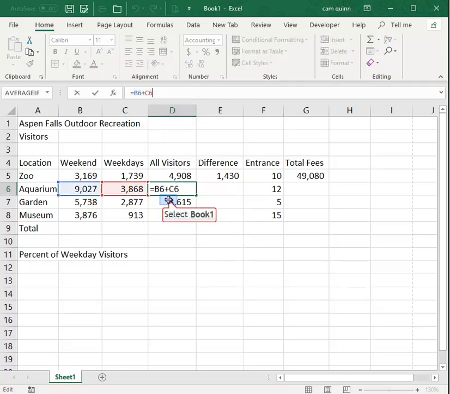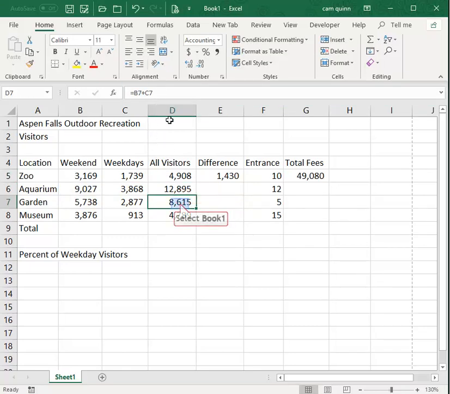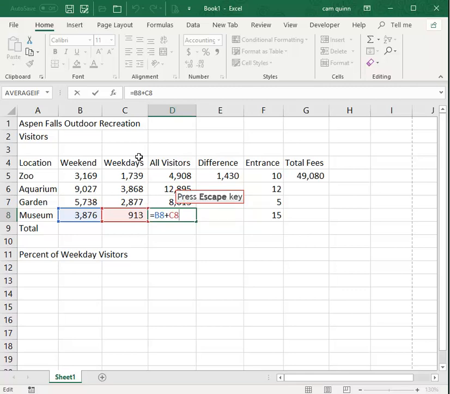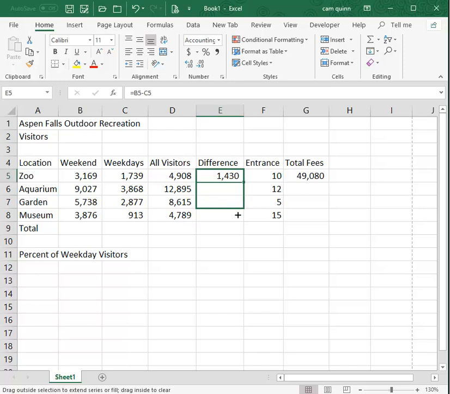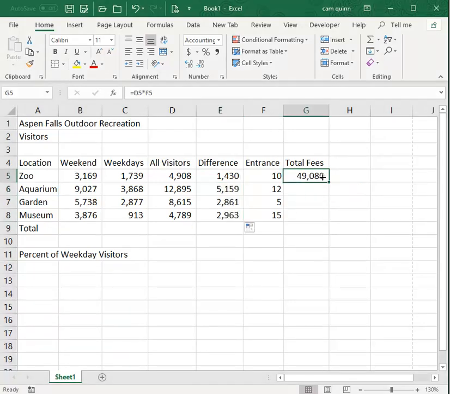has become B7 plus C7, and has become B8 plus C8. So relative addressing has copied that formula and changed the reference. So I'm going to do the same thing here. I'm going to drag my fill handle down to copy that, and I'm going to do the same thing here, and drag my fill handle to copy that down.